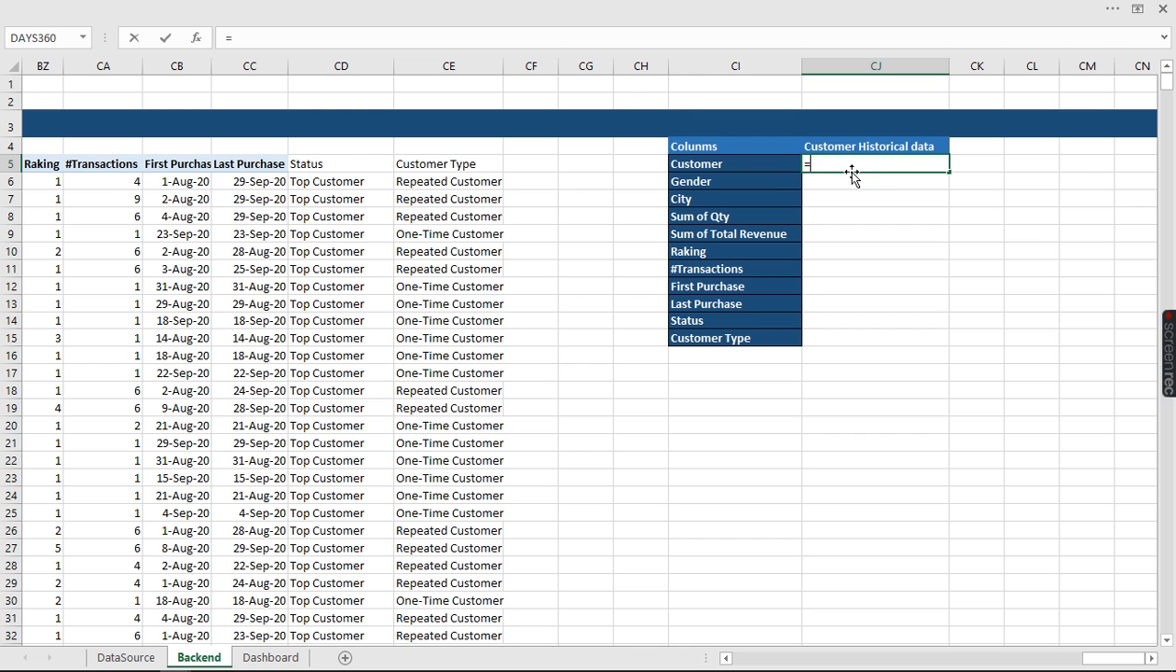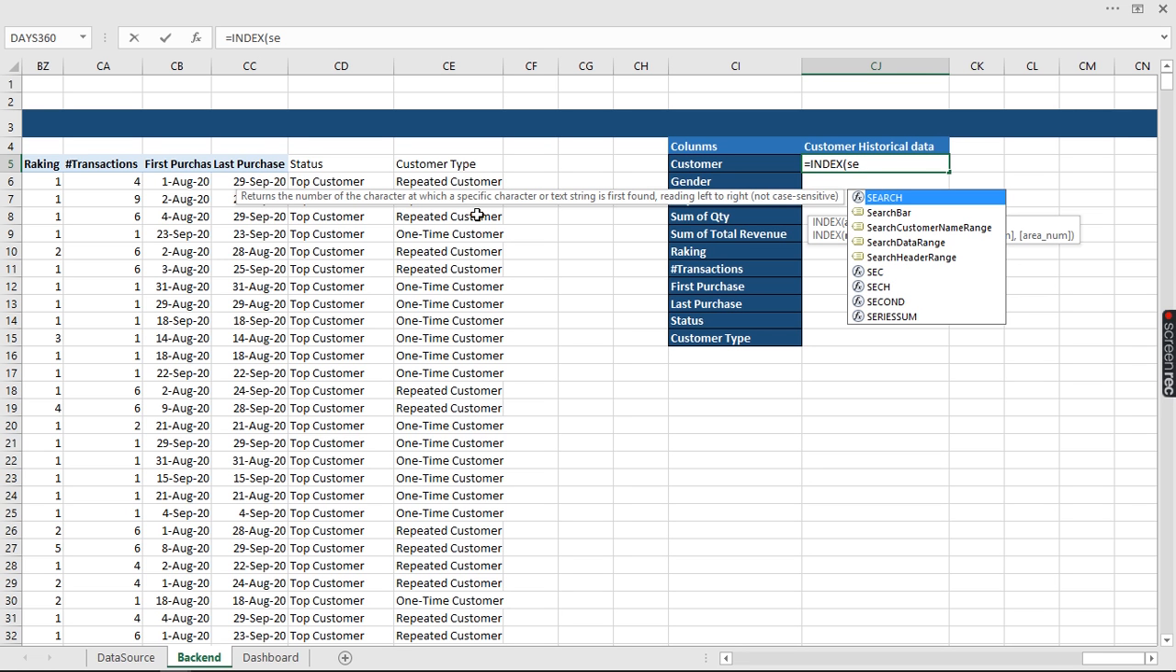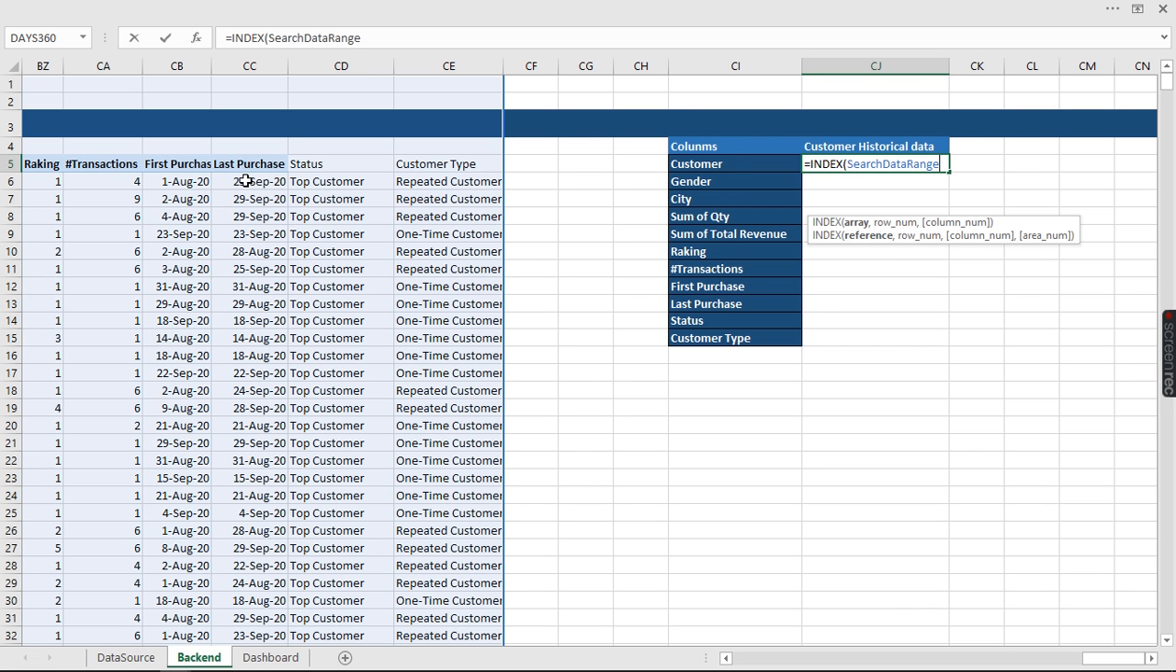It's going to be equal to INDEX. Once we have INDEX, what we need is the array argument. The array would be the whole table, but we don't want to select it manually because we already have that taken care of by creating a named range. So I'm going to click on search, and I see all the named ranges actually created. What I need right now is the search data range. I double click it so it's selected automatically, instead of me going to select it. The next thing I'm going to do is put a comma.